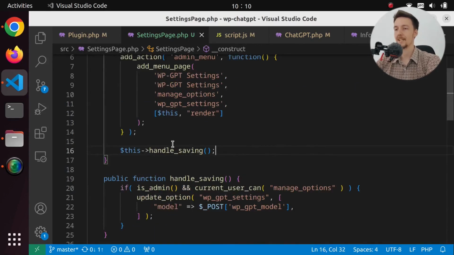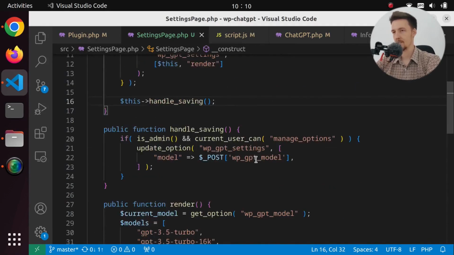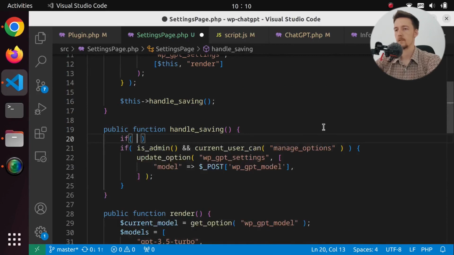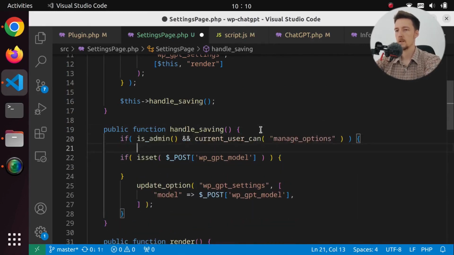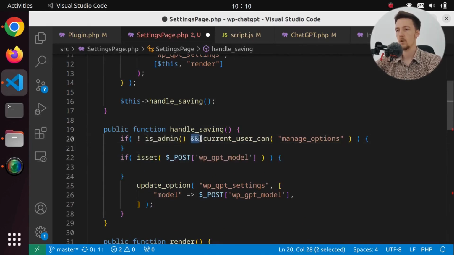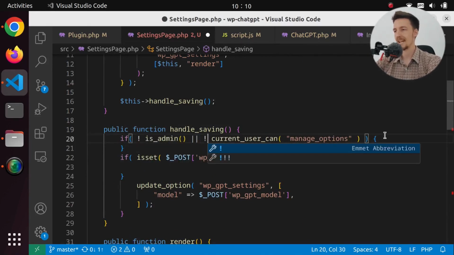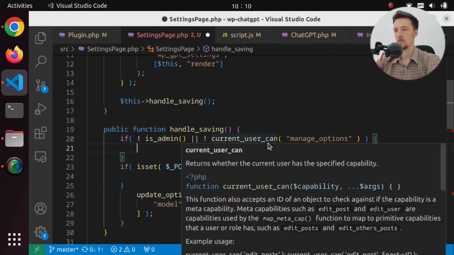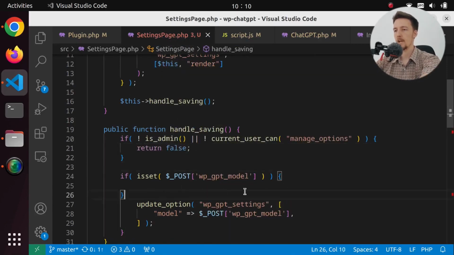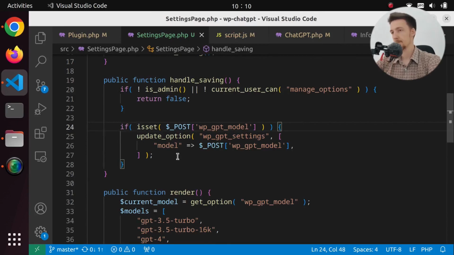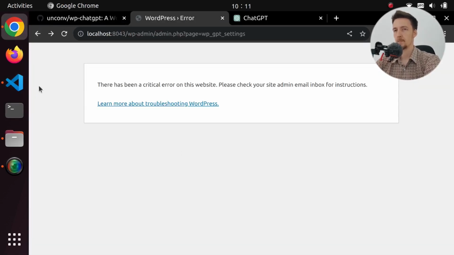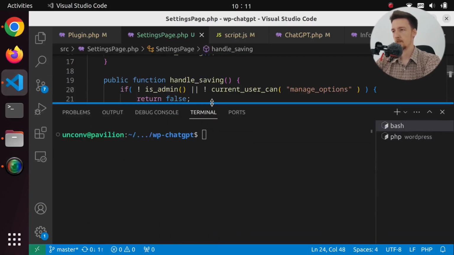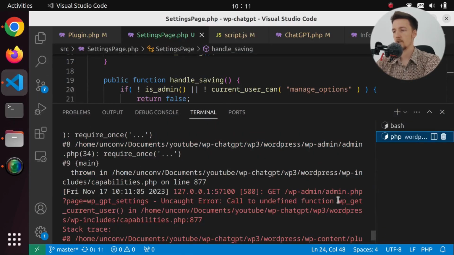And of course, we have to check if we actually are posting to it. So if we have this, if isset this, and let's move this up here. If it is not admin or the current user cannot do that, then return false. But if we have this, then we're going to update it. So let's do it this way, because I am not sure how to do this properly. But we have an error. And what is the error? Call to undefined function wp_get_current_user.